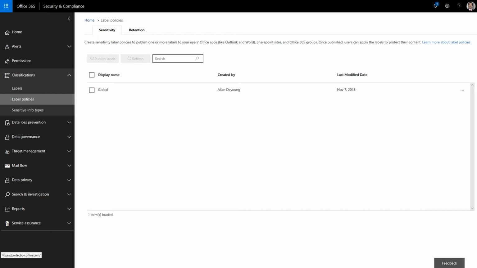So for example, being part of the Agile IT leadership team, I have access to a label that is leadership only, and the only people that can open it are people that are in that Office 365 group. So let's look at this global policy.